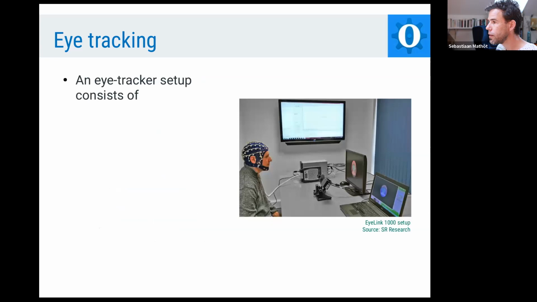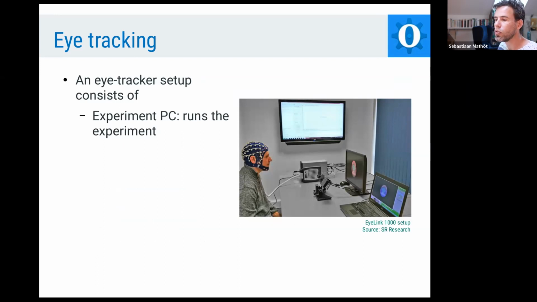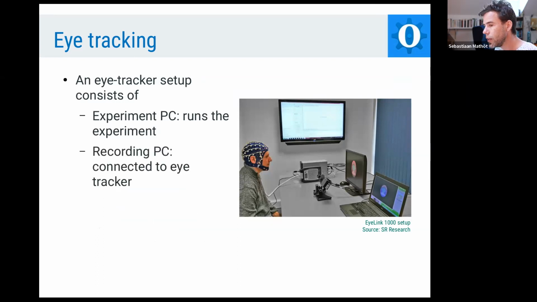All right. Now, if you start eye tracking, then you of course have a setup. And what is the setup? It's just the computers in the lab, basically. And then an eye tracker setup, generally speaking, consists of an experiment PC. And that is the PC that runs the experiment, obviously. So that's the PC that has OpenSesame installed and is running the experiment. Often, but not always, there is a separate PC that is doing the recording or the data acquisition. And that's the one that's connected to the eye tracker.